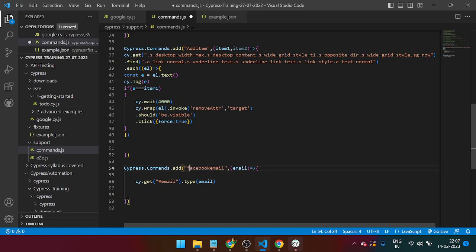In our normal cy.js file, in describe we denote a test suite, and in the it block we denote a test case. Here, what we denote is Facebook, which is just the custom command name. Yeah, I will showcase it once again.